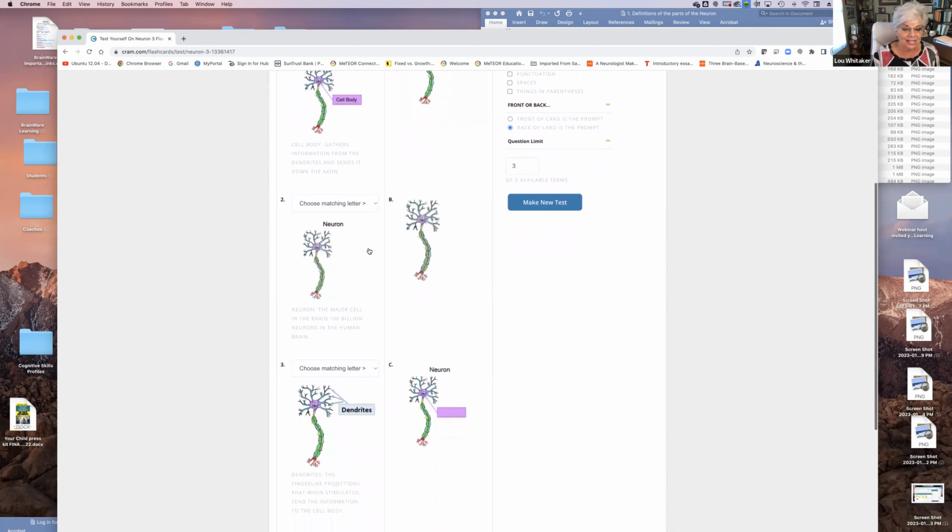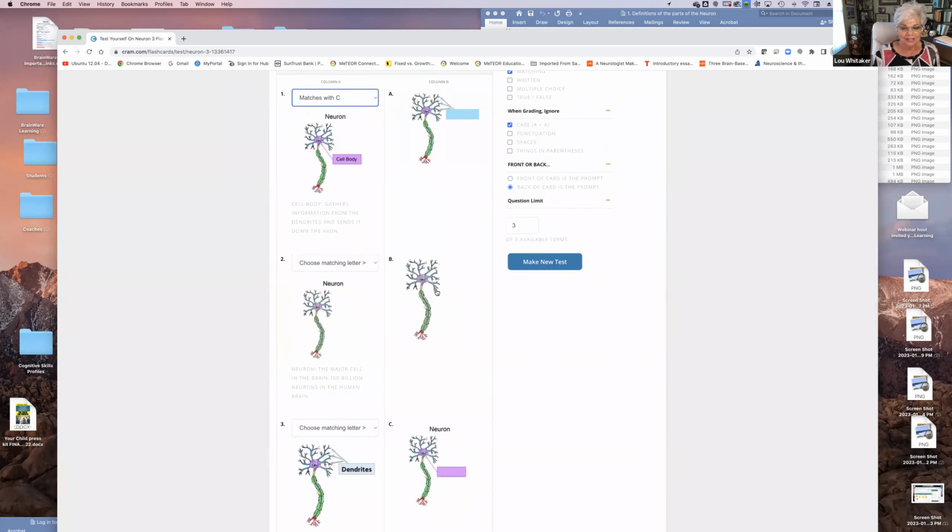Okay, this next one says neuron. You have to read, it's kind of faint, but you read it. It says the major cell of the brain, 100 billion neurons in the human brain. So where is this one? Oh, it has to do with the entire neuron. Oh, I think it's right next door, which would be B. So I'm going to click B for this one.